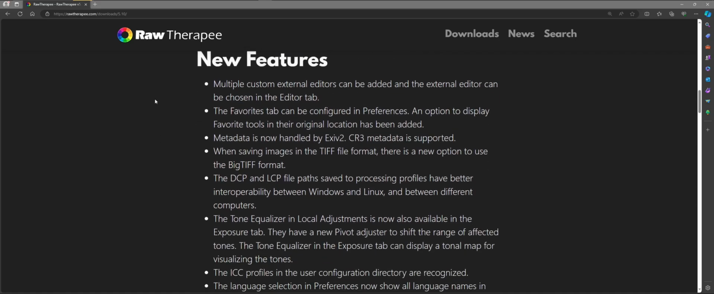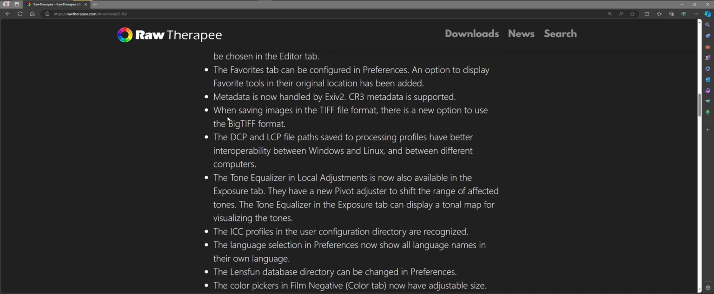So I'm not going to cover all this, just a few of these, such as multiple custom external editors, and I'll show how to set that up. The Favorites tab now can be configured from the Preferences. If we come down, also, when saving images in the TIFF file format, we have the option now for Big TIFF.